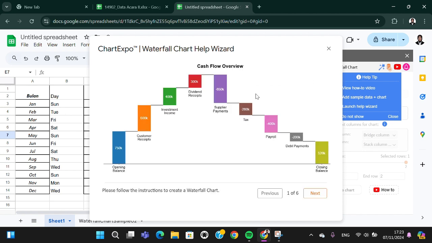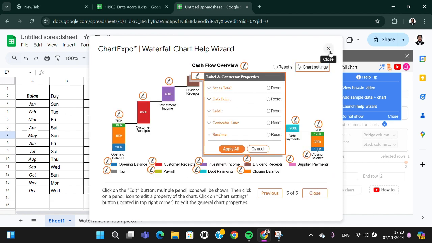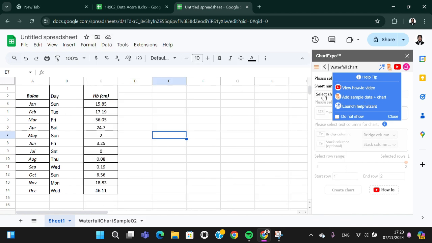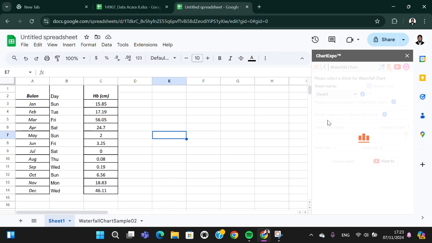Before you create the waterfall chart, you can read the tutorial. Right here, I'm just going to close it. And then I'm going to select the sheet. I'm going to use this data to create the waterfall chart. I'm going to go with this Sheet 1.